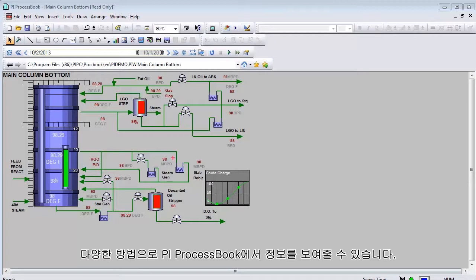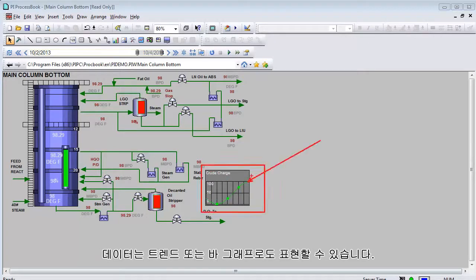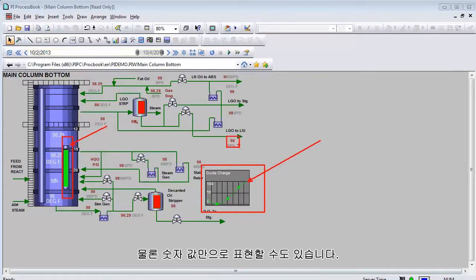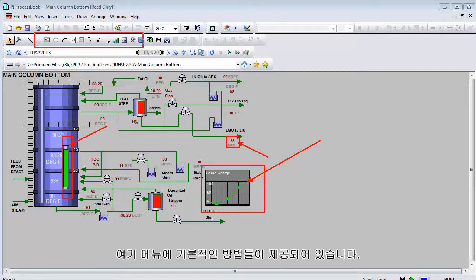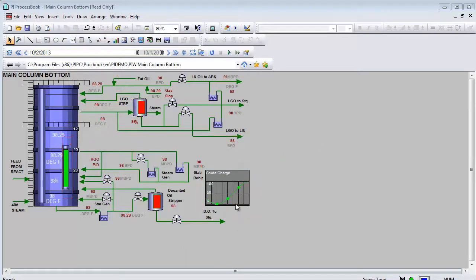Now you'll notice there's a lot of different ways we can show information in PI ProcessBook. We have trends. We have bar graphs, we have just plain little values, numbers, and there's a few more, but those are the basics. And those are available when you're building from this menu here.